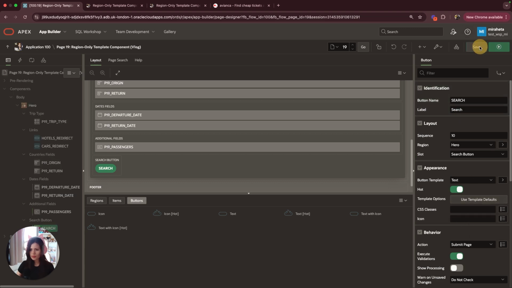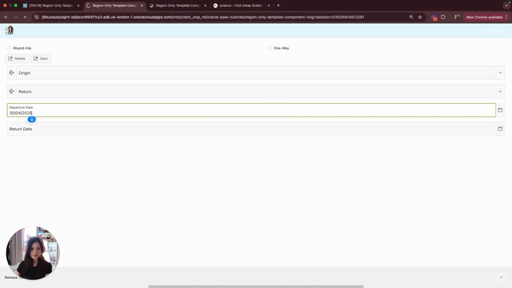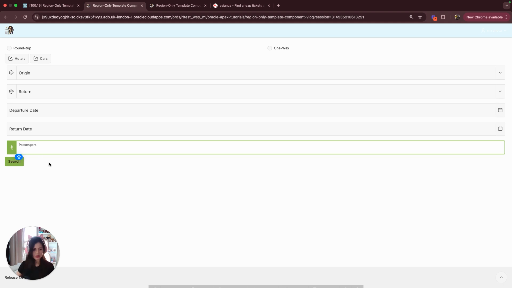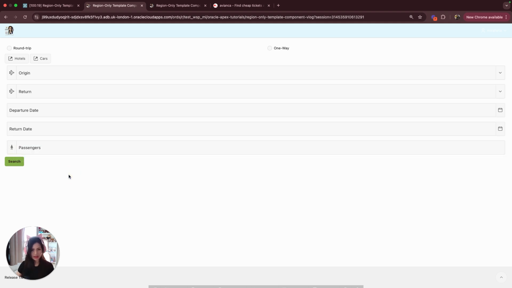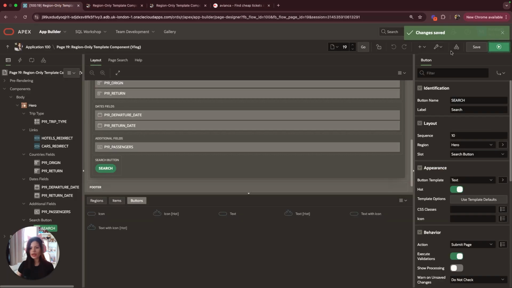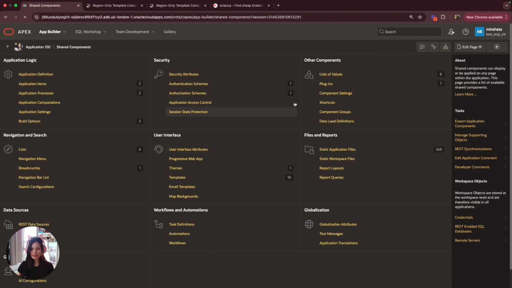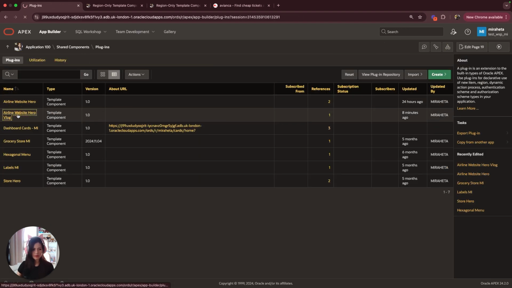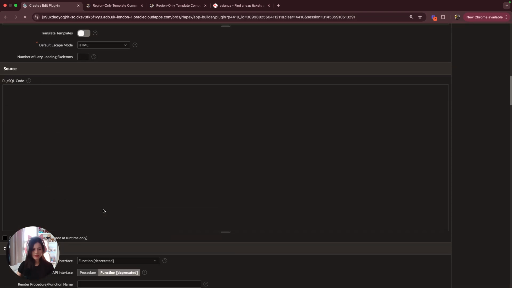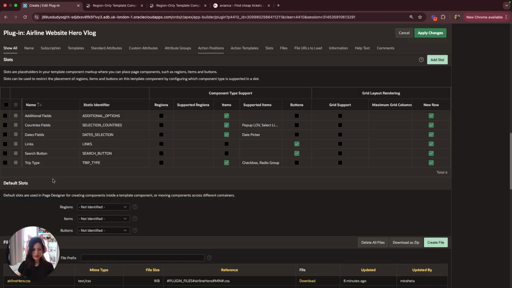Okay, let's click save and run that page again. And yeah, perfect. So we have all the fields that we need for our component, all the ones needed for this layout. So now we can go back to the CSS. So again, I'm gonna go into the plugin, into the hero website, and finish running through the file.